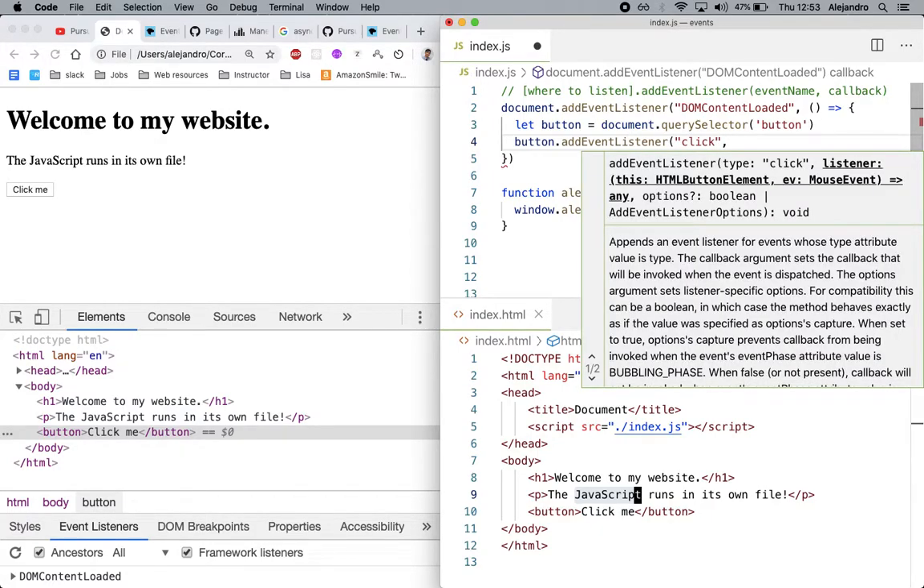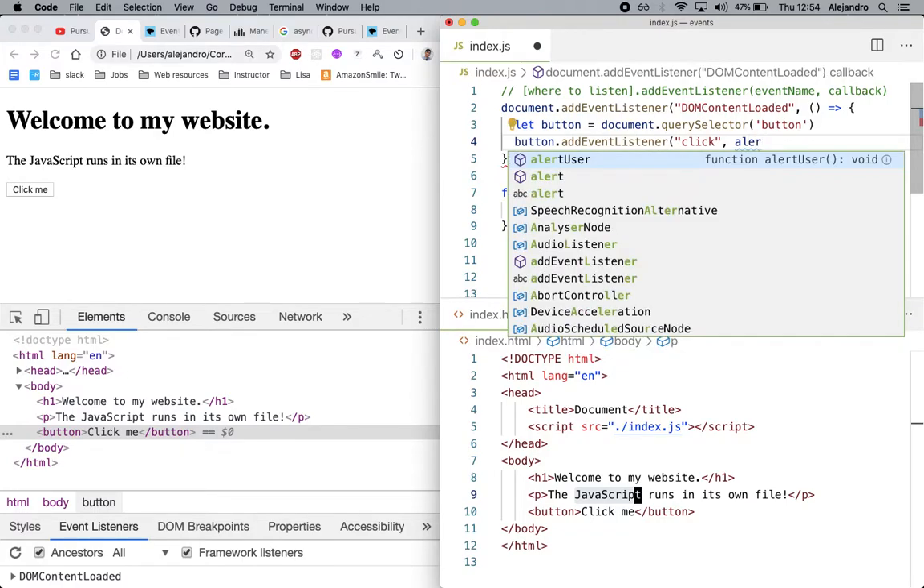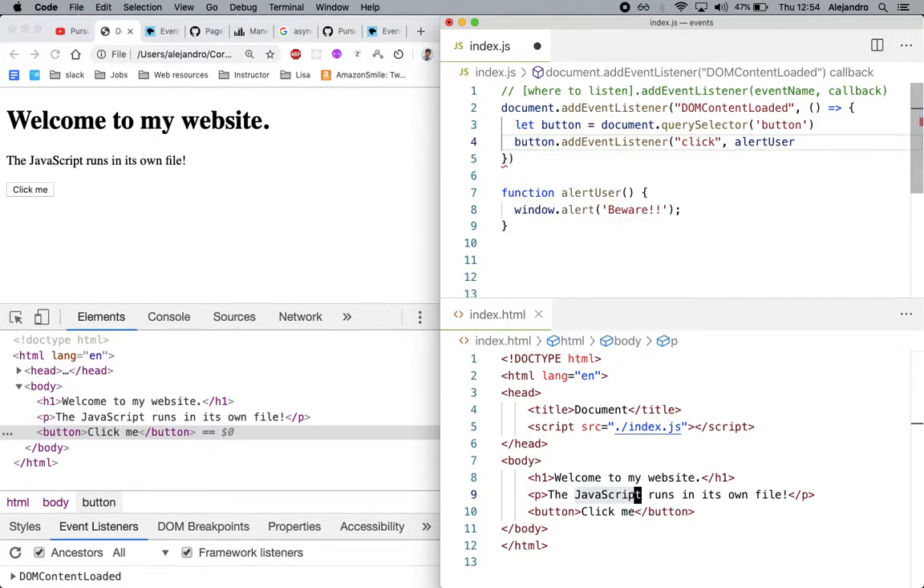And then the second argument, just like in this case, is going to be a function, a callback function. In this case, instead of defining the function in the arguments, like I did here with the fat arrow, I have this function that I define outside. I'm just going to use that one. So I'm just going to pass in the alertUser function to my addEventListener.